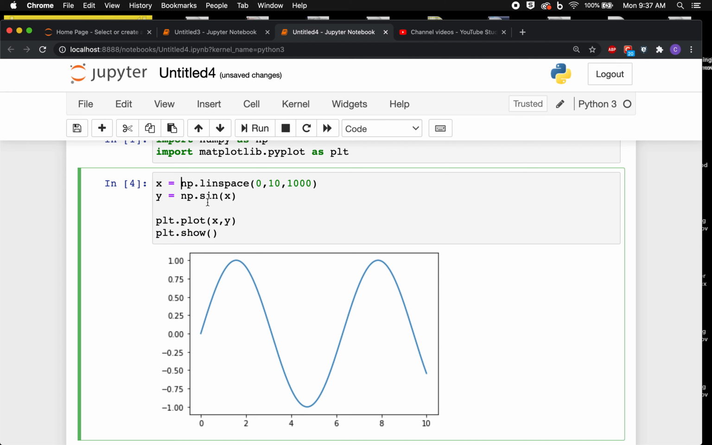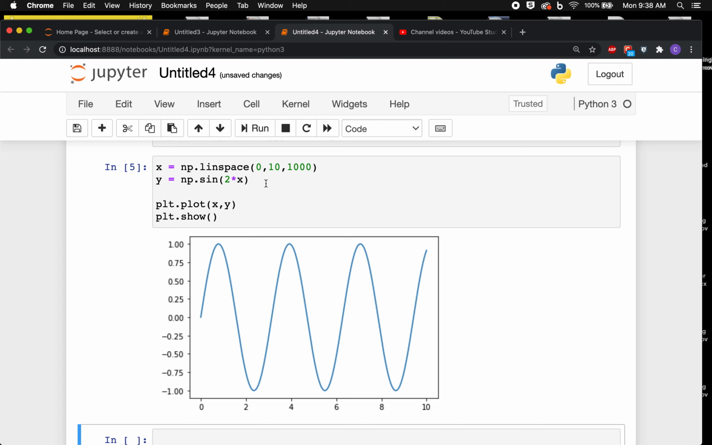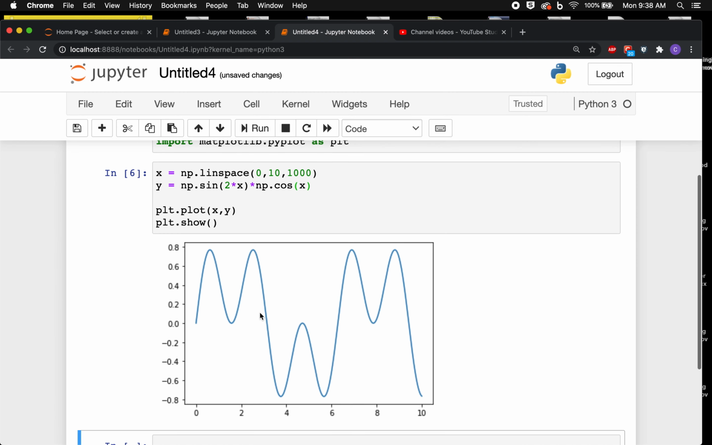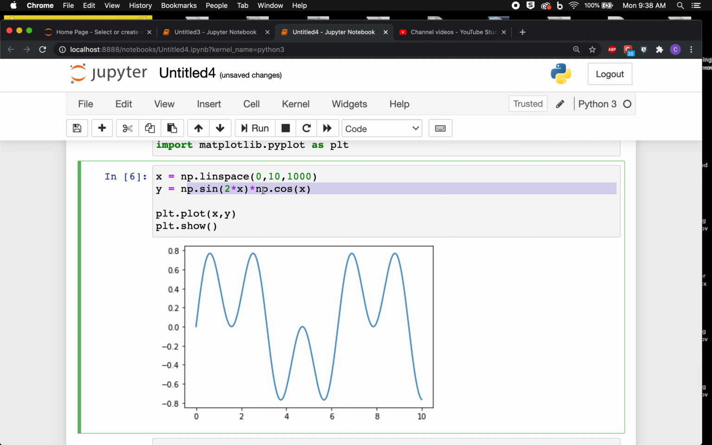So we can do different kinds of things with this. I can do np.sine of 2 times x. I can do more complicated functions. Now we have twice the wavelength. I could do np.sine of 2x times np.cosine of x, if I want a more complicated function. Again, this is element by element. So what it's going to do is take the first element of this x array and calculate sine of 2 times that element times the cosine of that element. You can do all kinds of different functions here. So let's just use this function as a baseline.